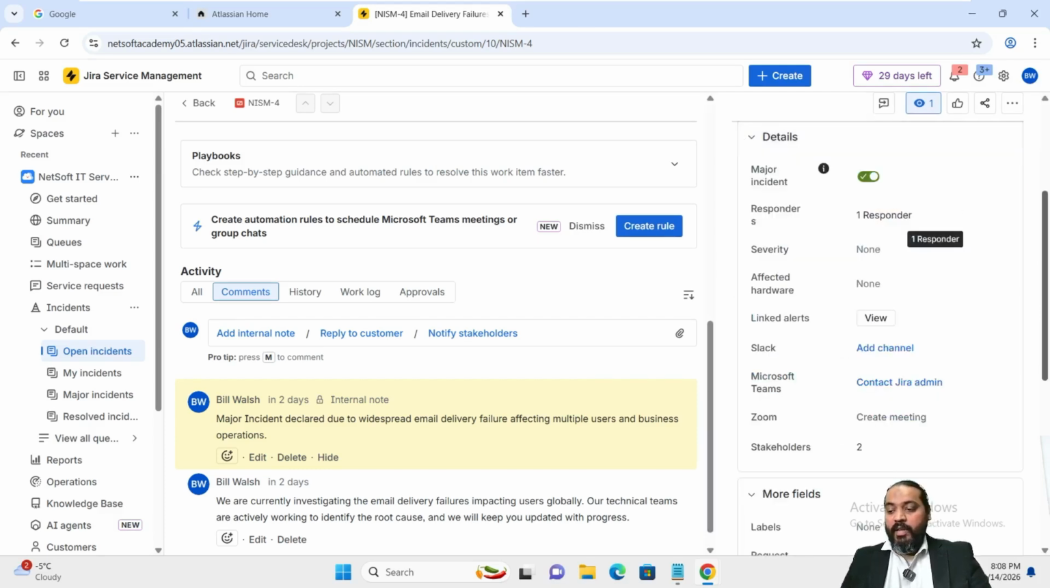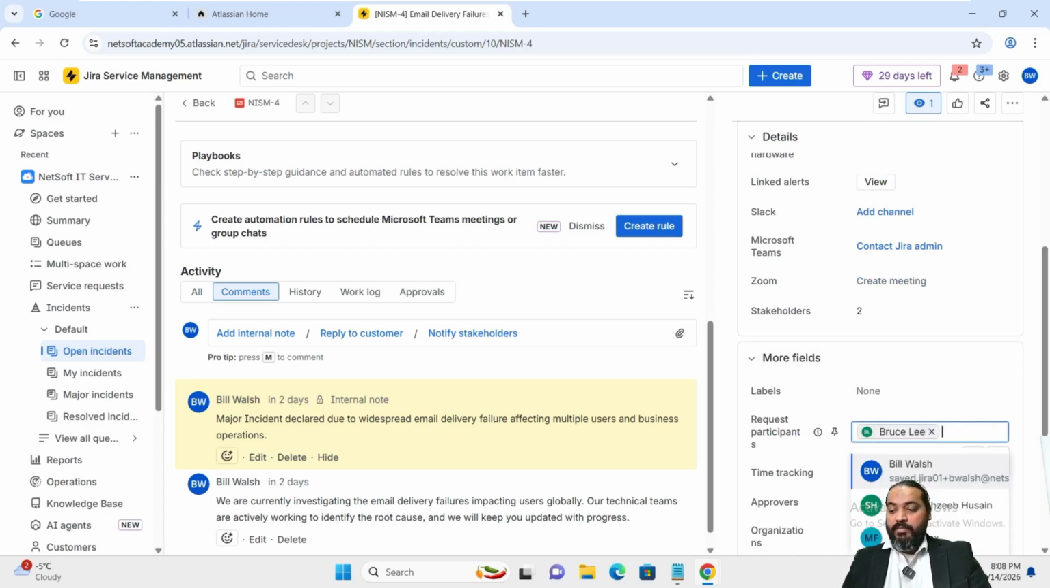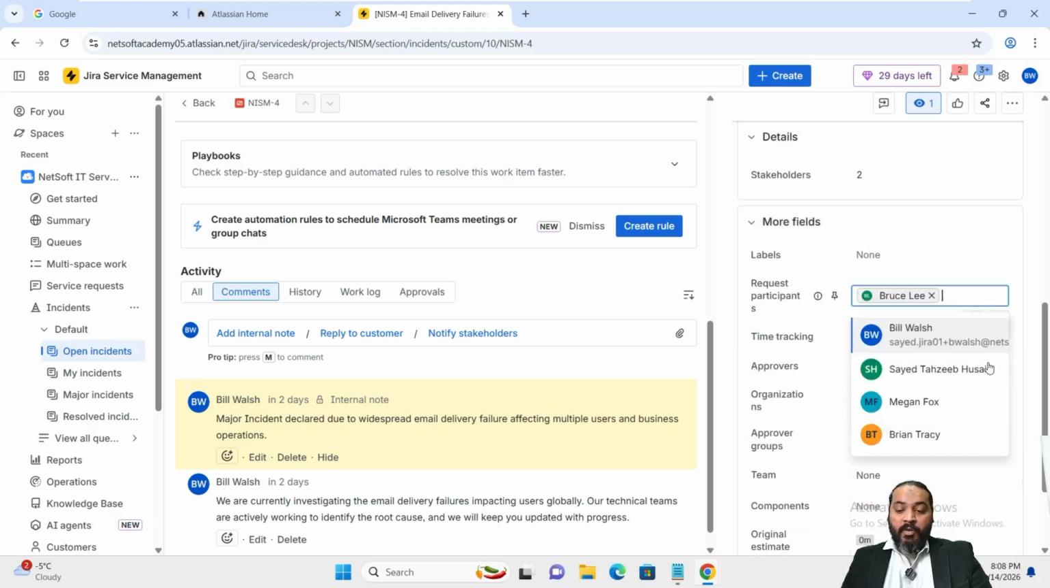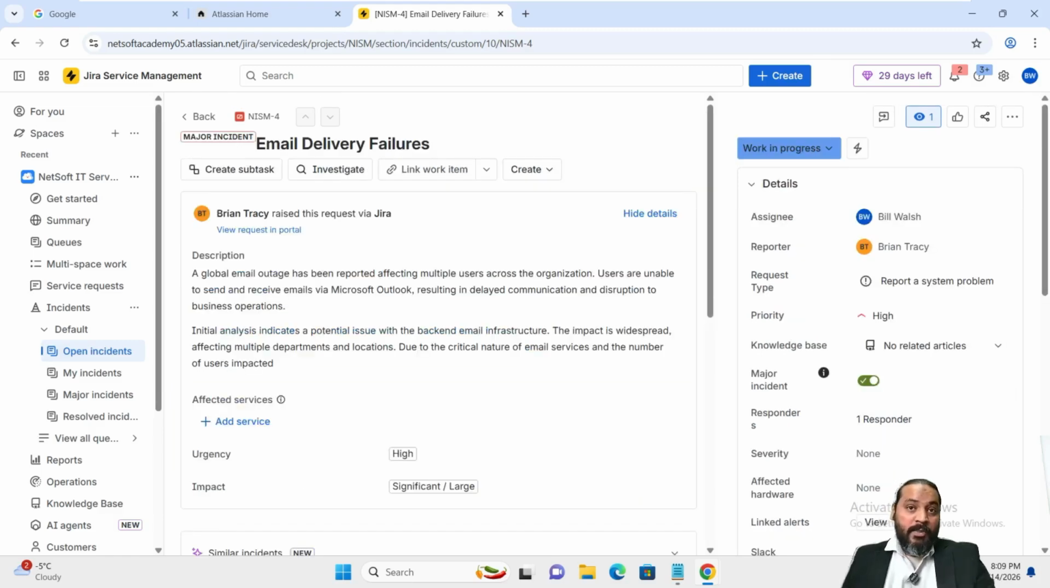Go back. Now, under more field, we are going to add Bruce Lee as request participant, Bruce Lee. And we are going to add NetSoft IT infrastructure team as team. NetSoft IT infrastructure team. Okay. Now let's move ahead and perform the next step.